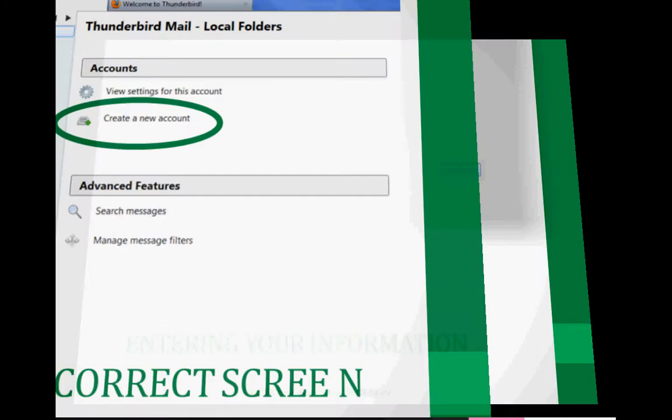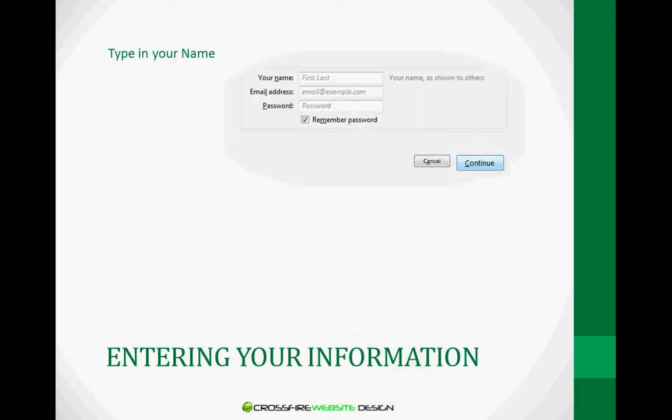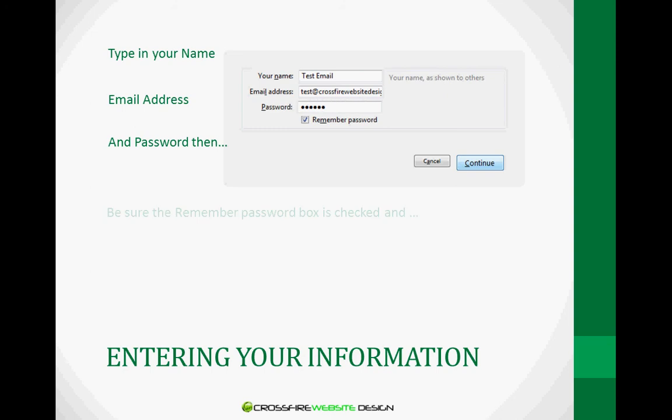And in this screen, it's very self-explanatory. Enter your name, your email address, and your password. Be sure that the Remember Password box is checked, and then click Continue. In the Your Name box, that is the name that's going to appear next to your email in the To and From section.